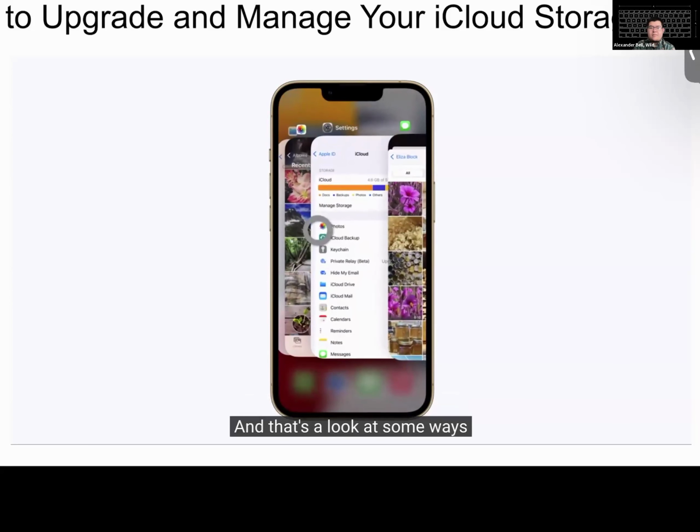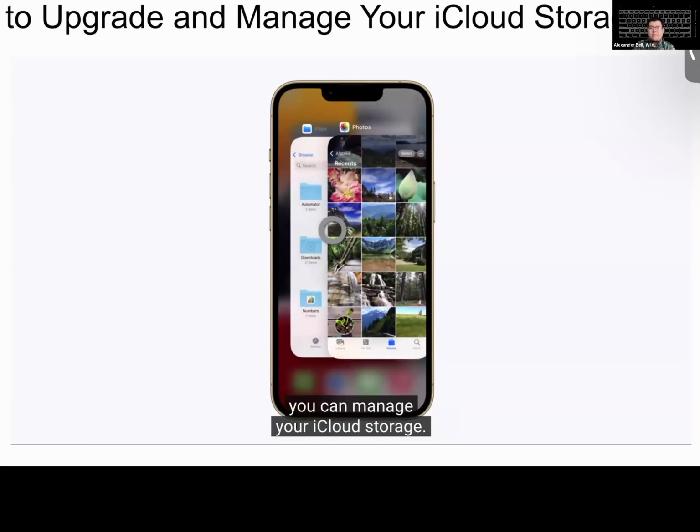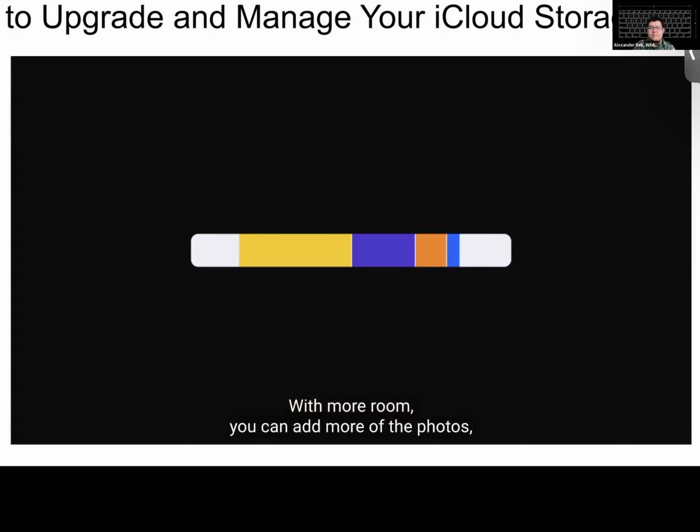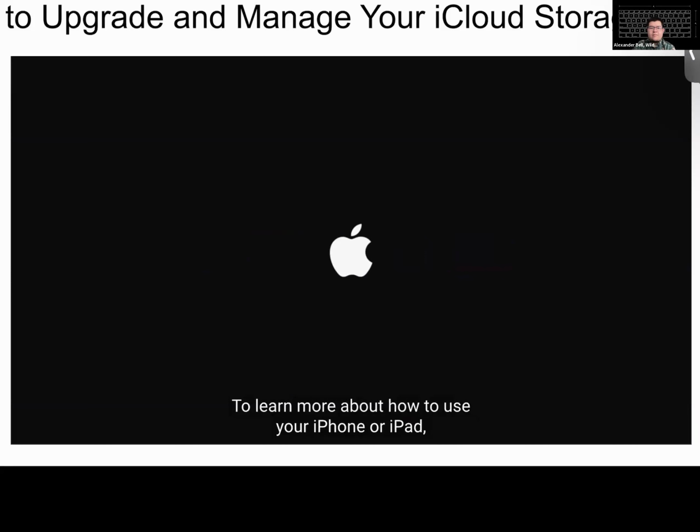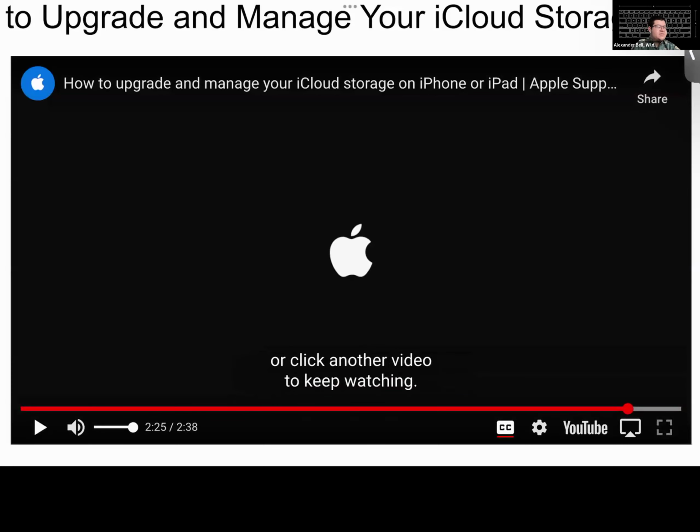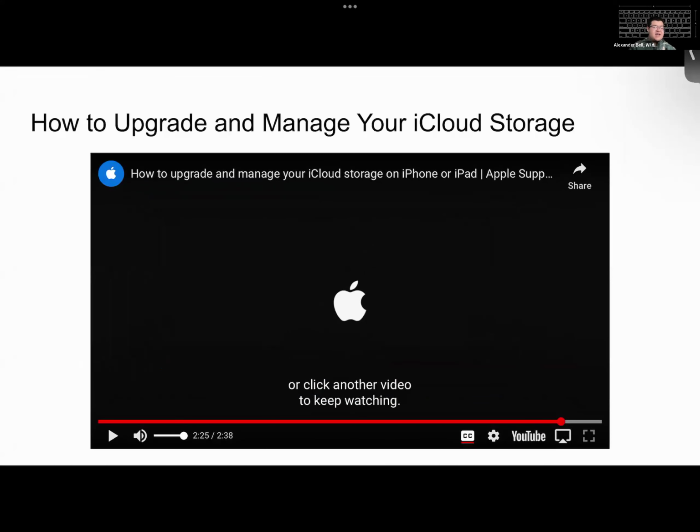And that's a look at some ways you can manage your iCloud storage. With more room, you can add more of the photos, videos, and documents you need. To learn more about how to use your iPhone or iPad, subscribe to the Apple Support YouTube channel. Yep. So again, iCloud Plus, you can have more virtual storage for the data and settings that are on your device.